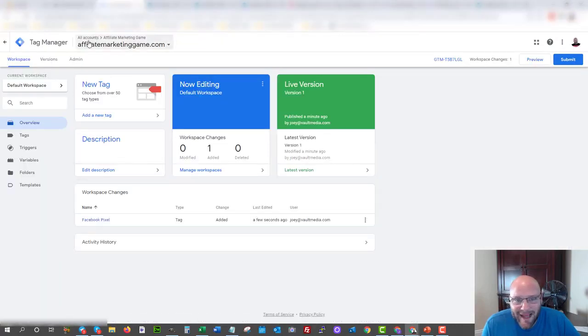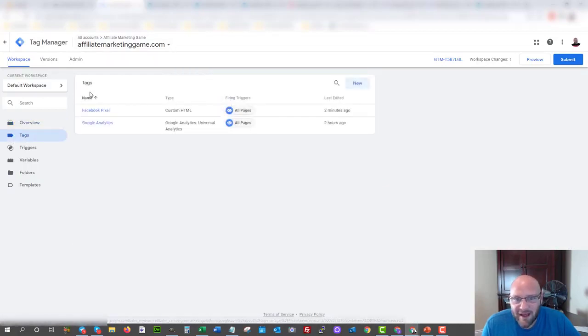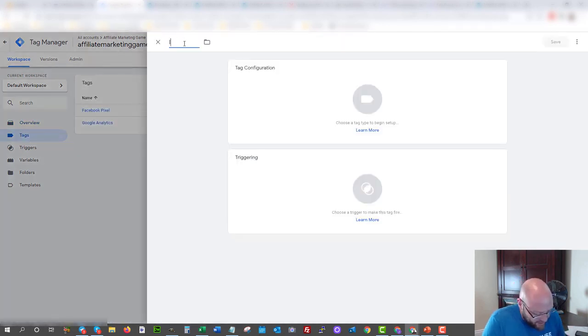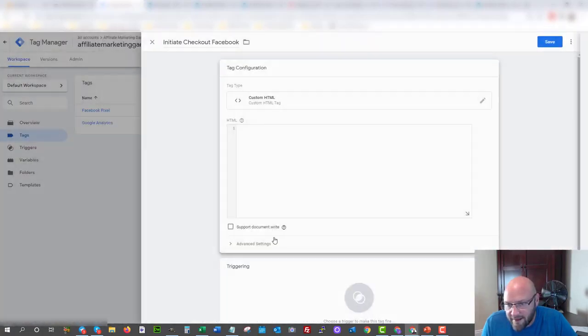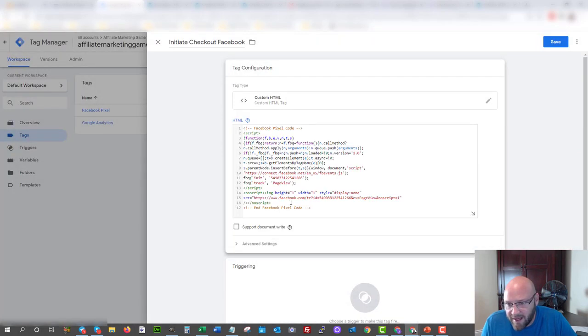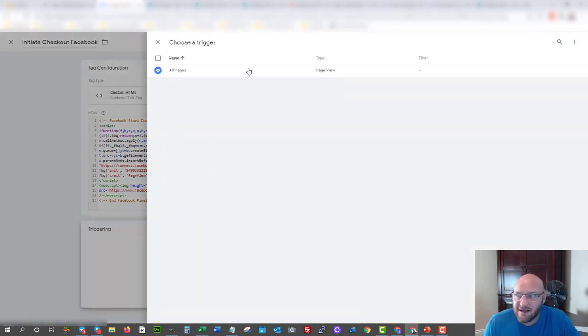So what I'm going to do is update the pixel. I'll come over to Tag Manager, and now I want to add another tag. This is going to be a tag that fires only when people click. I'm going to call it Initiate Checkout Facebook. Okay, and now I'm going to add again the custom HTML. I'm going to paste it, but here I'm going to change page view to initiate checkout. Now, for the triggering, we need to change this to something else. We need to change it to when people click on a link. I'm going to show you how to do that here.